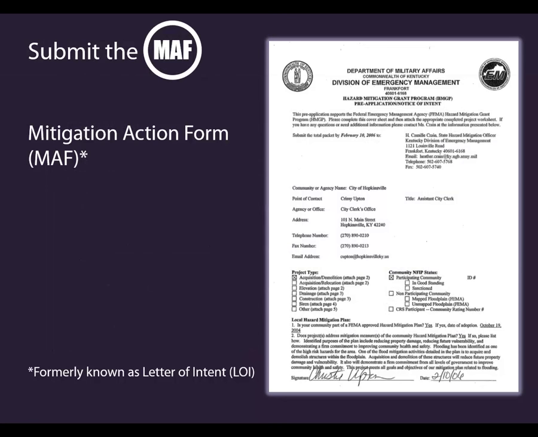Before we give you a brief look at the steps for pre-application in CHAMPS, it's important to be aware that new terminology has been introduced in the state of Kentucky. What was formerly known as the Letter of Intent, or LOI, is now called the Mitigation Action Form, or MAF for short. This form was previously completed in a Word document offline and is now replaced with an online form that will make the process for applying for projects more efficient.